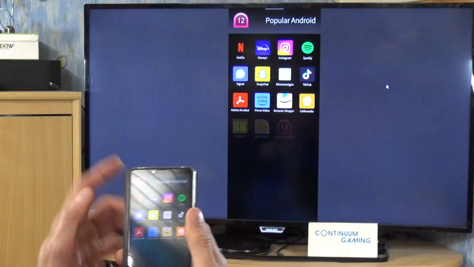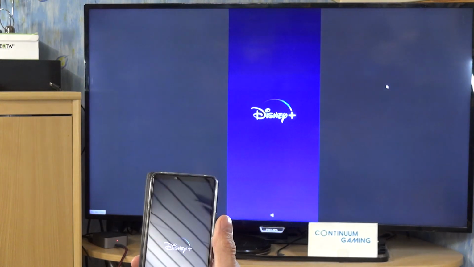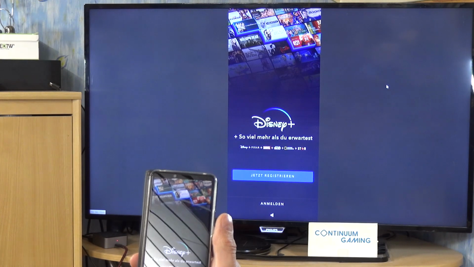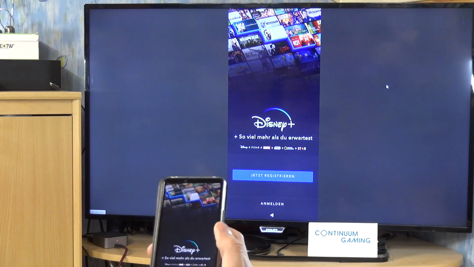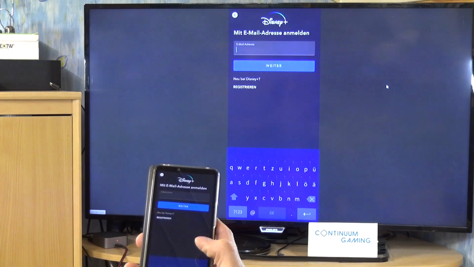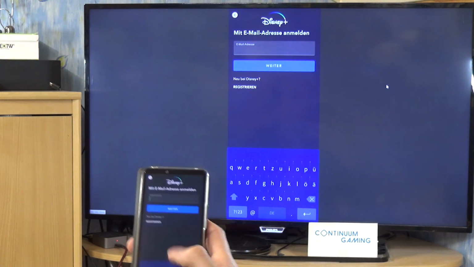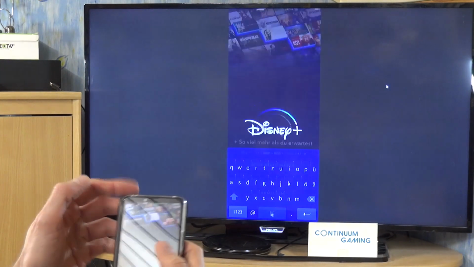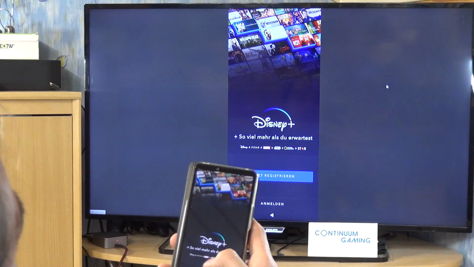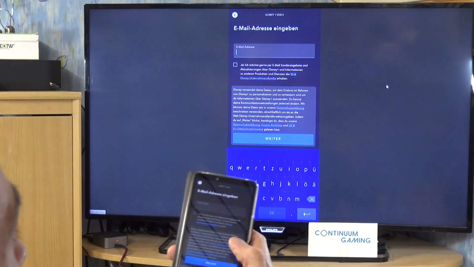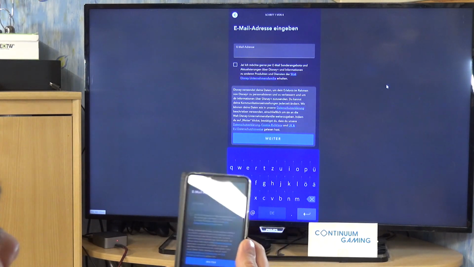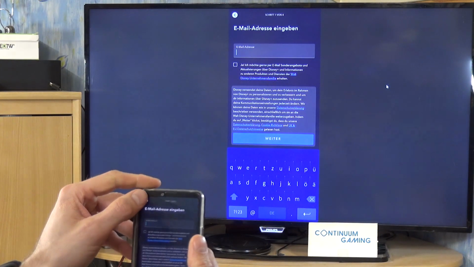Let's have a look at the second one, Disney+. And this one looks much more promising. As you can see, Disney+ seems to be working. I would have to now go and log in. I can't do that because I don't have a Disney Plus subscription, so we are not going to do that at the moment. But as you can see, we can go in and do everything that we want to in this case.